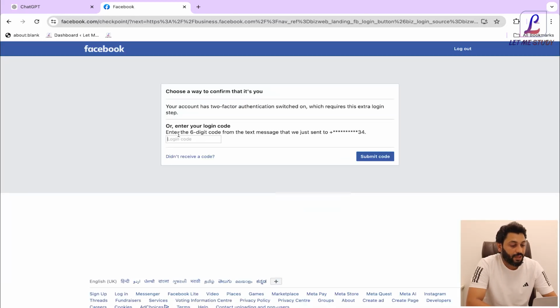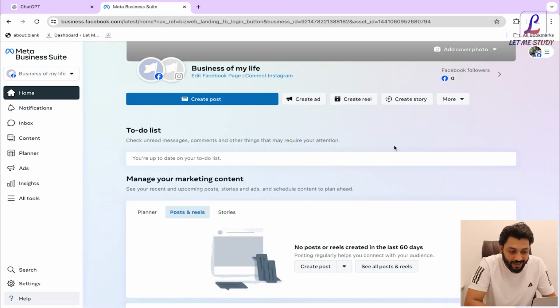Okay, it's sending me an OTP code to my number. Let me quickly open it. Okay, so now we are in our Facebook Meta Business Suite account. So understanding this way, this is something, a business of my life.